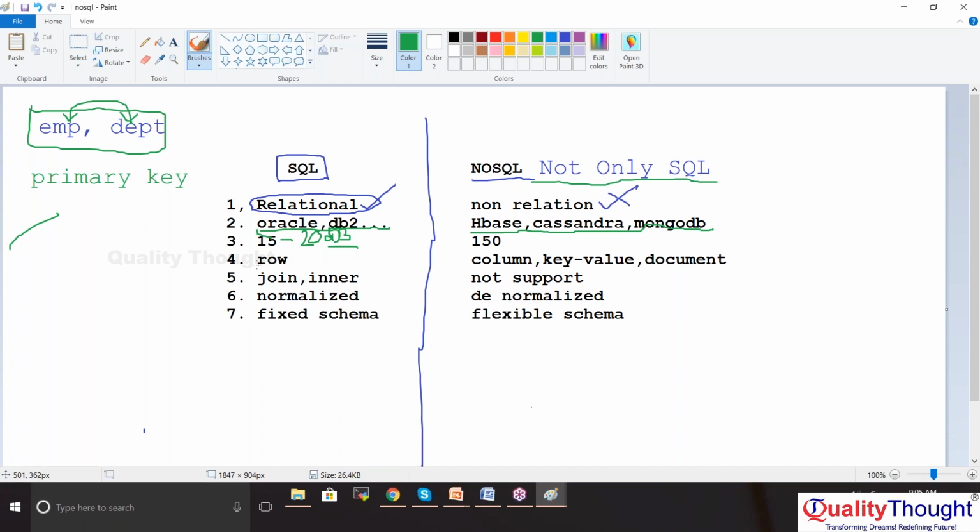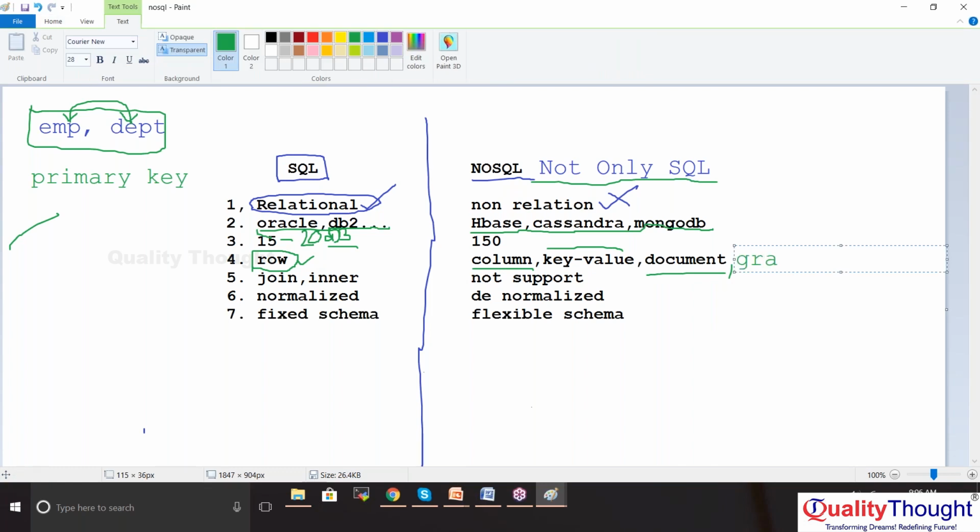Okay. And one more important thing is SQL databases are completely row oriented. As part of cloud computing, we need to touch on these extra things also. 100% these are important. So instead of a row oriented database, here we can use column oriented, key value, document, and graph oriented. There are different kinds of databases available. Graph databases.